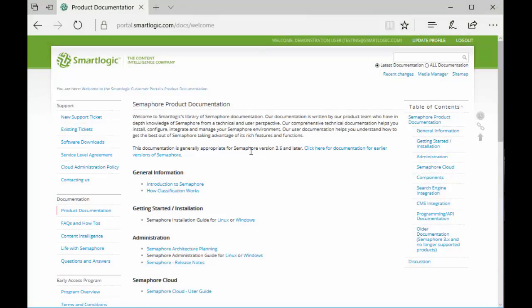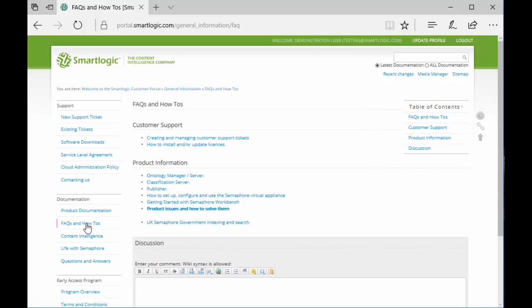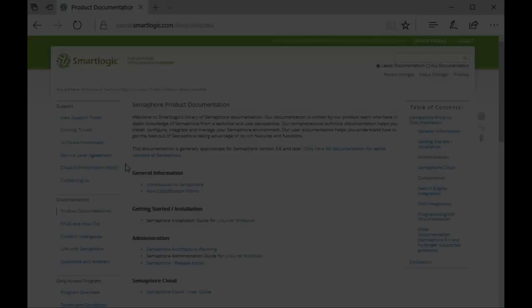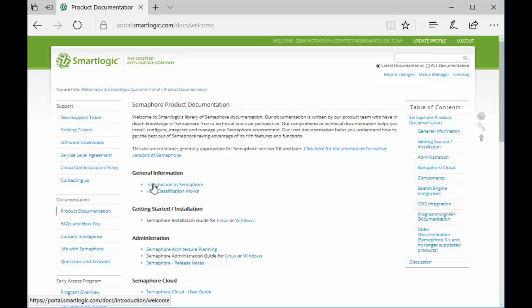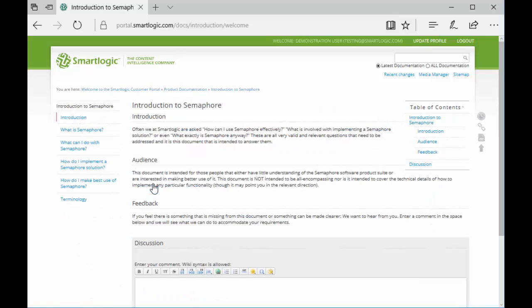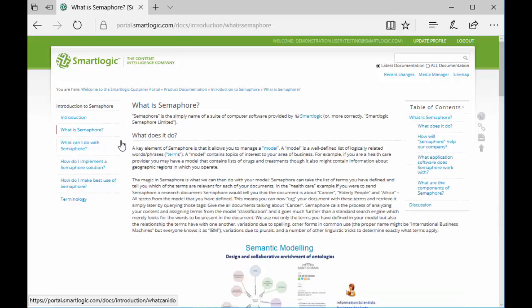On the main portal menu, the FAQs and How-To's option gives you access to frequently asked questions and other how-to information. These have been designed to quickly provide you with the information you need. For those new to Semaphore, we would suggest you start by reading the Introduction to Semaphore document to familiarize yourself with the terms used and component products.